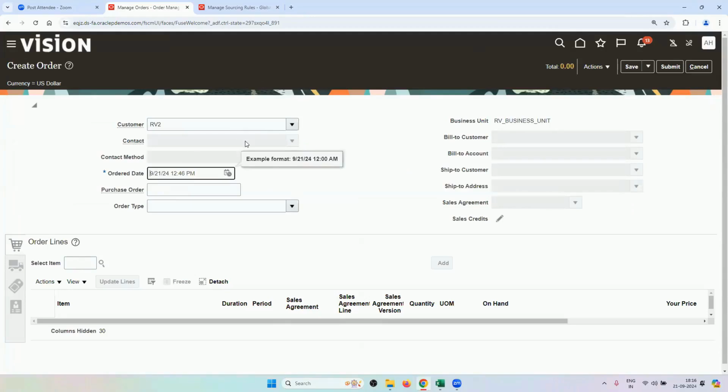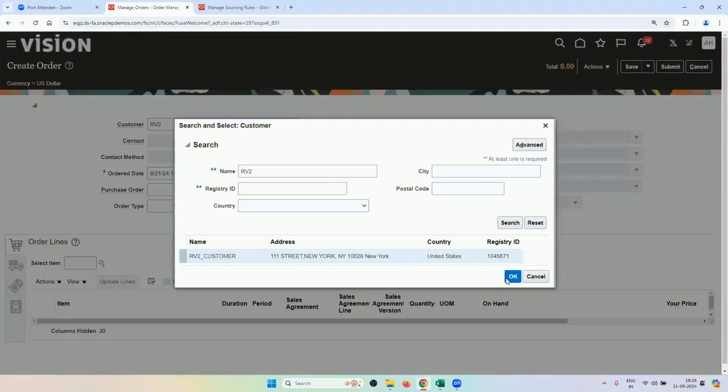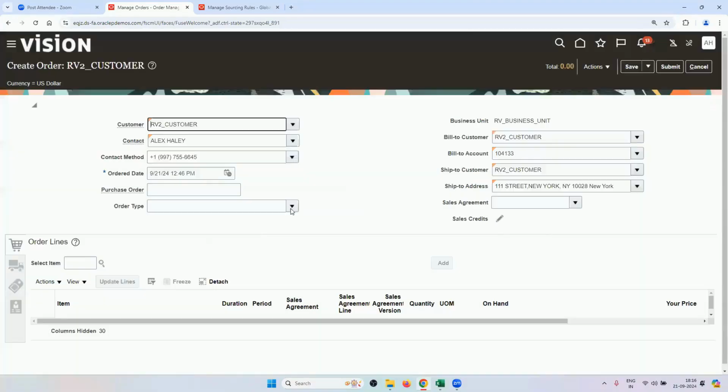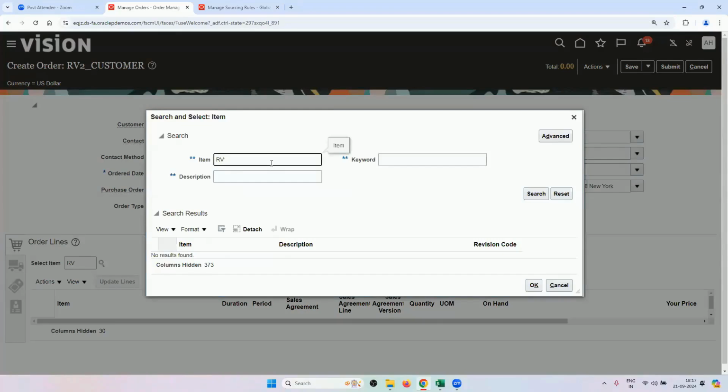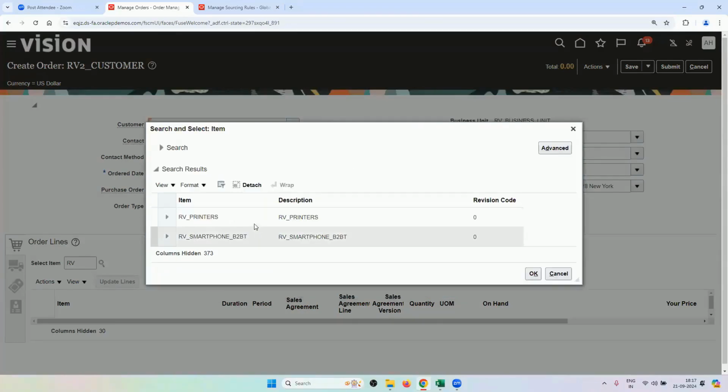RV2 customer. Now the same thing we need to give, what we have been giving till now. RV2 customer, nothing different. Then order type is RV order type. These things are populating from the customer setups. Everything is same, nothing different. Business unit is RV business unit. Now item. Instead of RV printers, we are going to give our new item, which is back-to-back enabled item, RV smartphone. Type in RV, click on tab. Delete it, click on enter. This one.